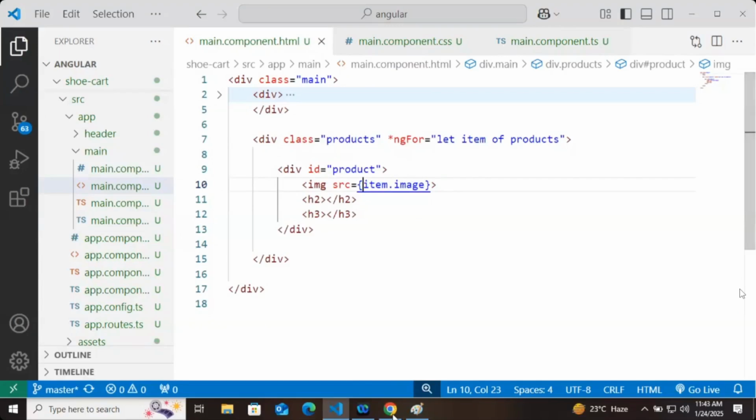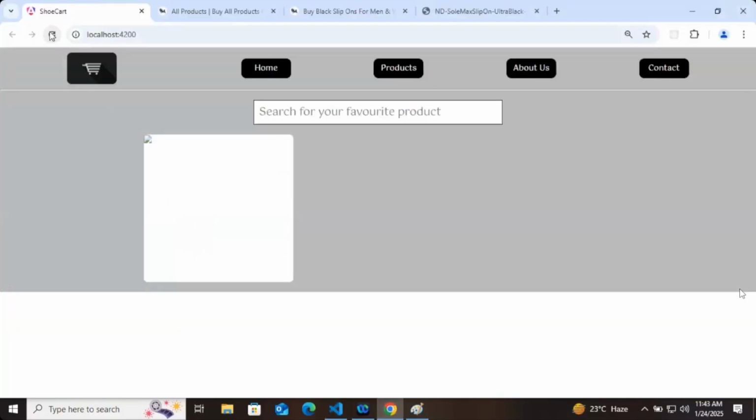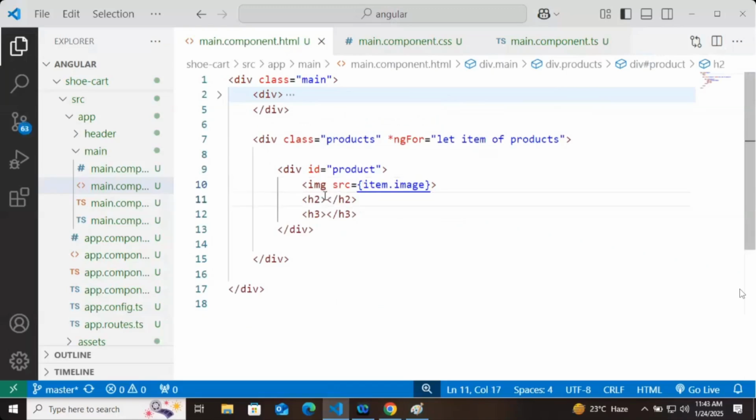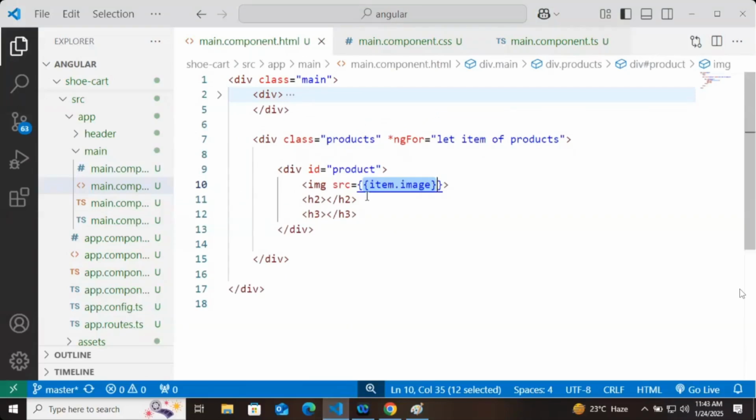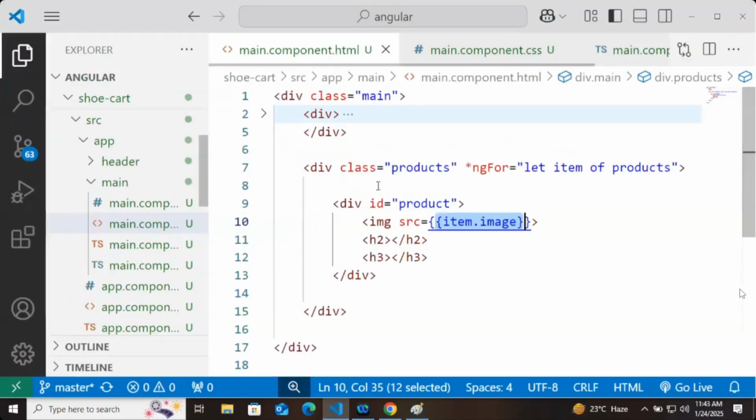Item dot image, and you again, let's check the name. So here, double brackets, image is loading. This is a confusion. Like in React we write single brackets, in Angular we write double brackets, and I am teaching both. Sometimes these confusions are there.